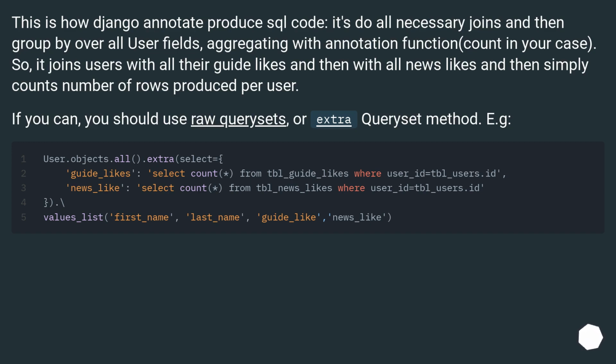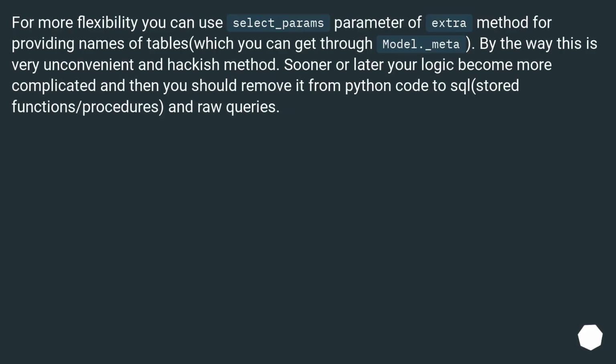E.g. For more flexibility, you can use the select_params parameter of the extra method for providing names of tables, which you can get through model._meta. By the way, this is a very inconvenient and hackish method.